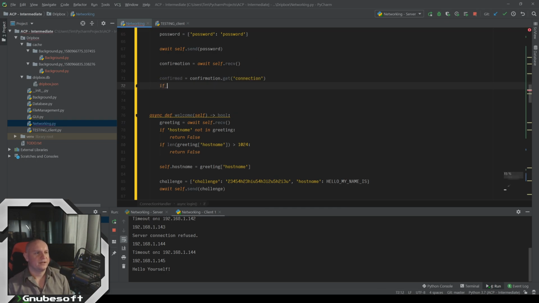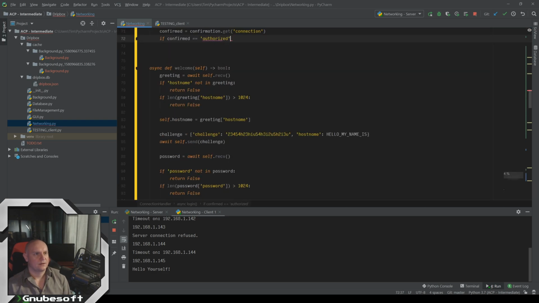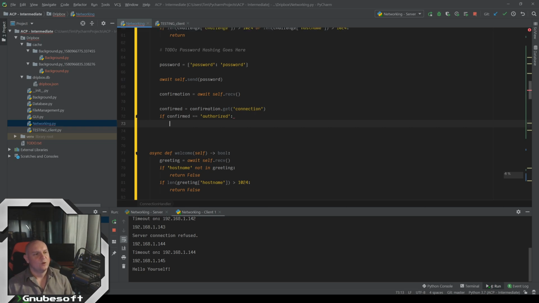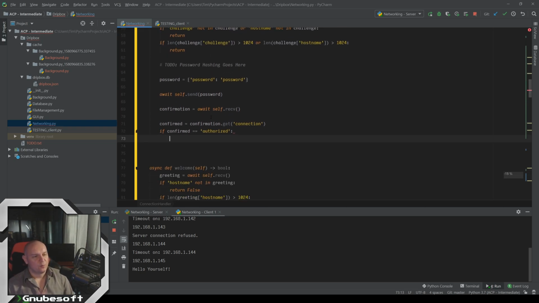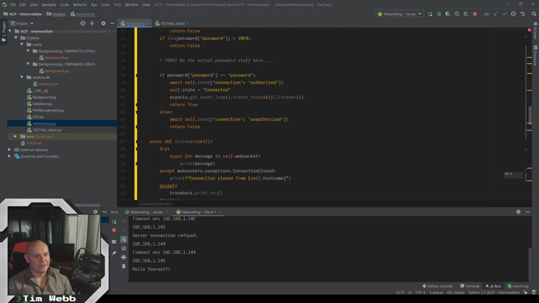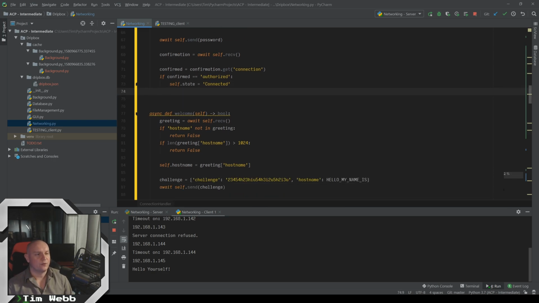So now here we can check if confirmed equals, what did we say, authorized? Then, yay, we've done it. We're successfully connected, but now we've got the same problem that we had before. Okay, well, now we've done that, I guess we can set our state to connected, but this connection isn't actually going to do anything unless we spool up a listener for it.